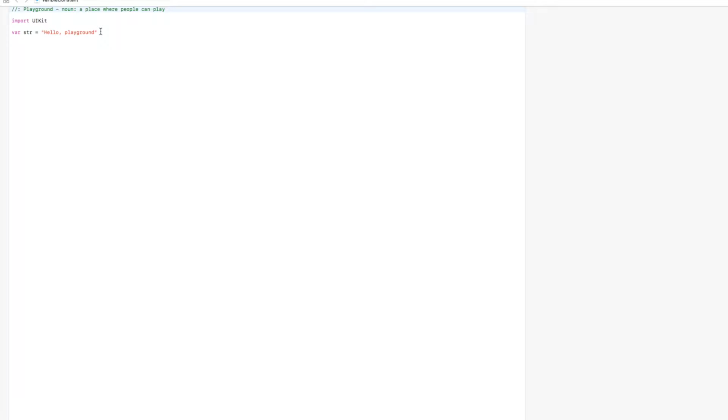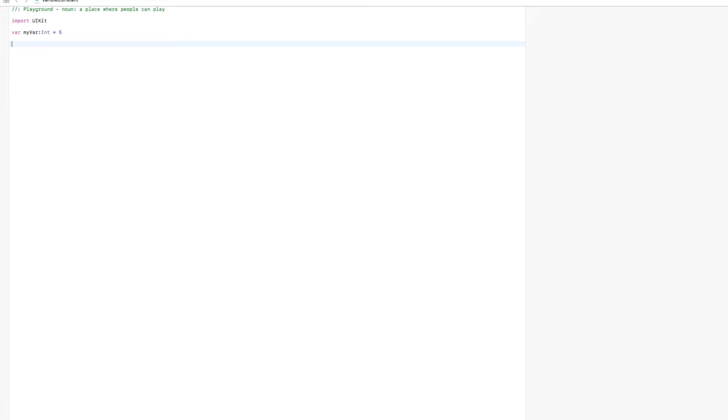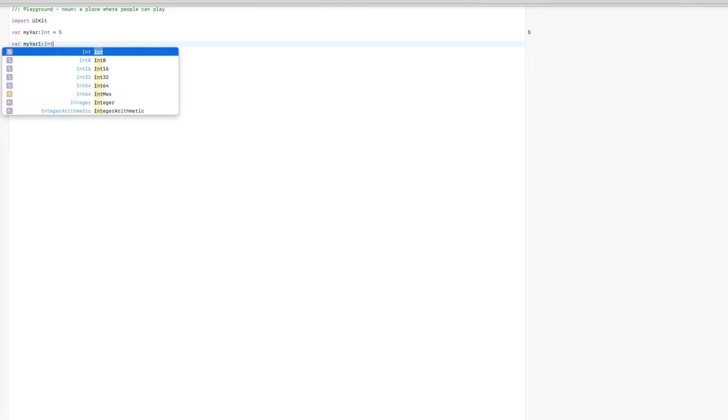So let's get started. This is the first variable that comes with it, but I'm going to delete that. So I'm going to create a couple of variables. So var myVar. I'm going to make this one an integer. That's what Int stands for. And that equals 5. So that's my first variable, and you see 5 right here. And my second variable, I'm going to put myVar1, another integer, equals 10.